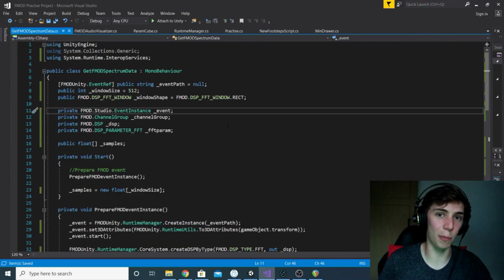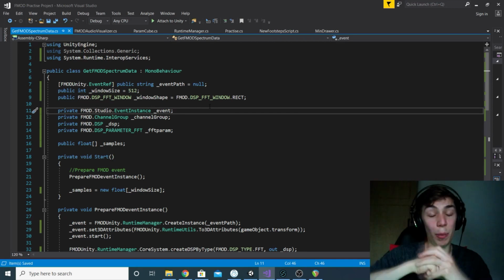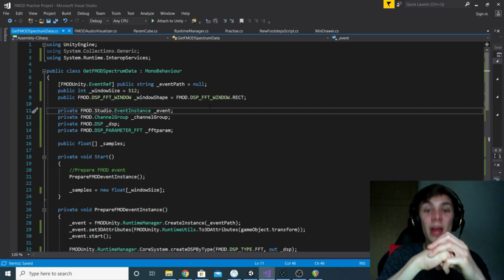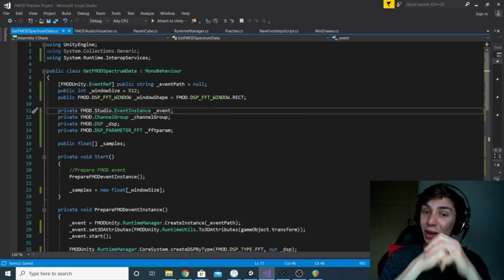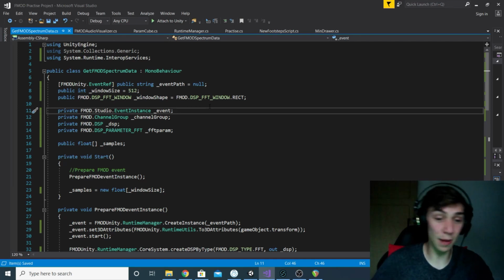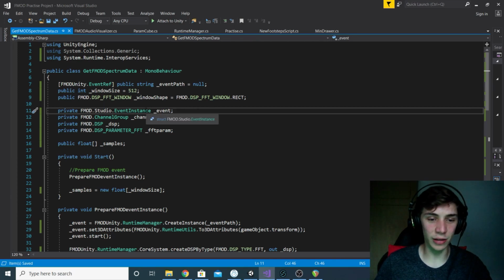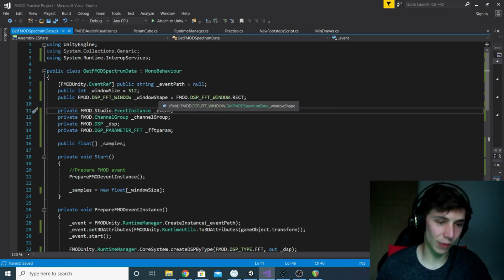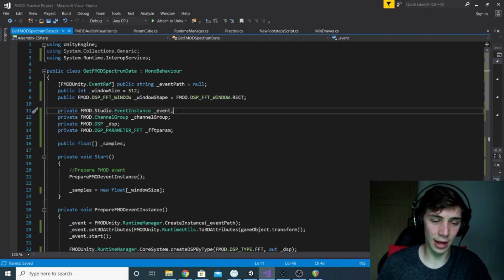But in order to get that copy, we have to create a kind of variable of the FMOD Studio event instance type, which we can then store a copy of our event inside of. Then once it's inside of it, we can tell it to play, we can tell it to stop, we can do whatever we want, okay? So that's what I've done here. Again, FMOD Studio namespaces, the data type is event instance. Technically it's a struct, but I'm not going to talk about that in this video. And I've called it _event, okay? That's just all you need to know about that for now.